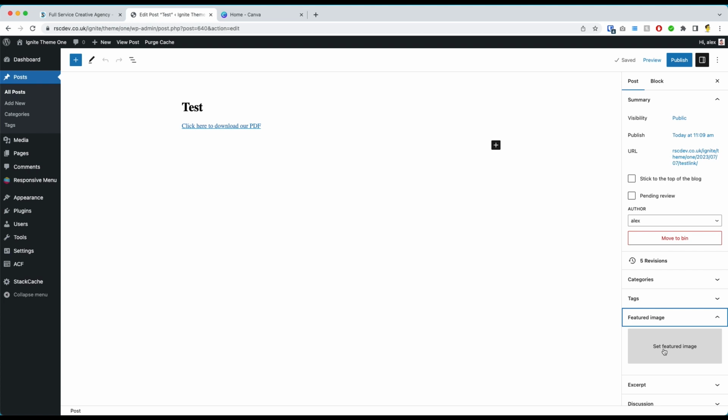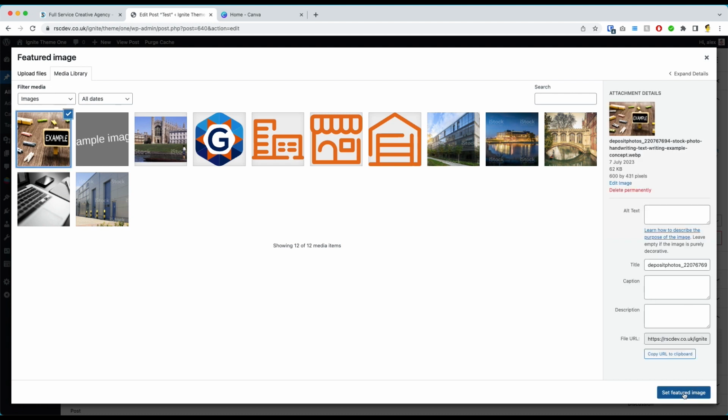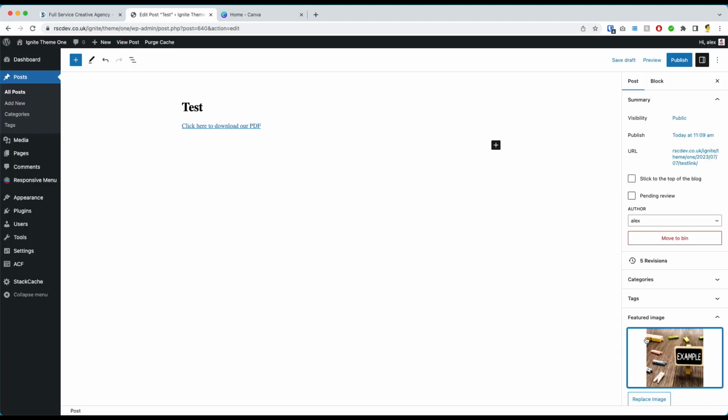And in this case, it's saying set featured image. So if we click on that, it'll open up the media library, or we can use one of our images here and then set featured image. And then that image is now the featured image for this post.